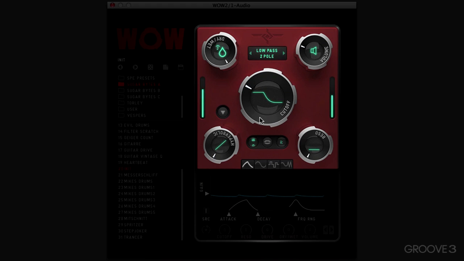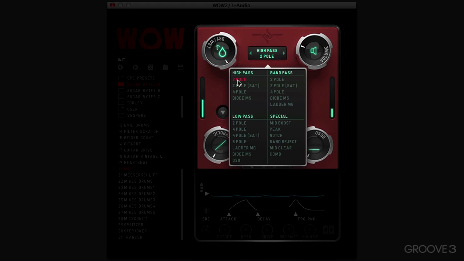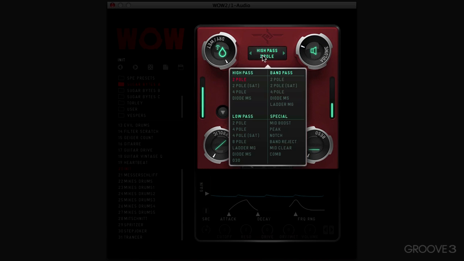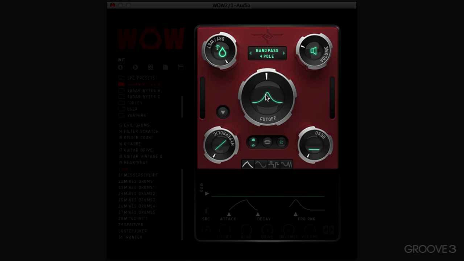So that's low pass. So at this point now, we're cutting away all frequencies above this line. Let's put it to high pass. So now we're allowing high frequencies to pass above this line and we're cutting away everything below. In the band pass mode, it's going to determine the point at which this band of frequencies is passed through and frequencies either side are attenuated or turned down. So it's the most important dial on the filter really, the cutoff.